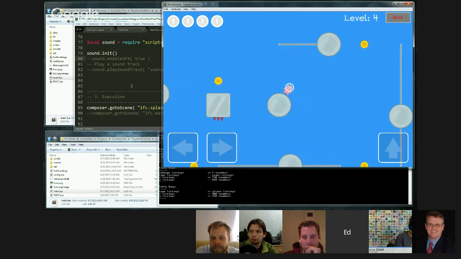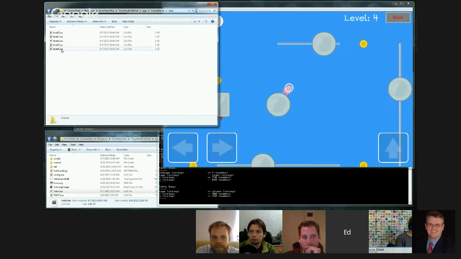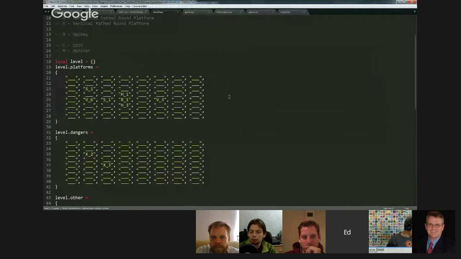And if we look at the level that goes with this, that's level 4. Again, it's just as simple as putting in a marker. So H3 is a horizontal track type 3. And there are 6 types of horizontal tracks and 6 types of vertical tracks. And the types basically tell you how wide the track is, is it 2 units wide or 3 units wide, and then which direction does it start moving, left to right or right to left?